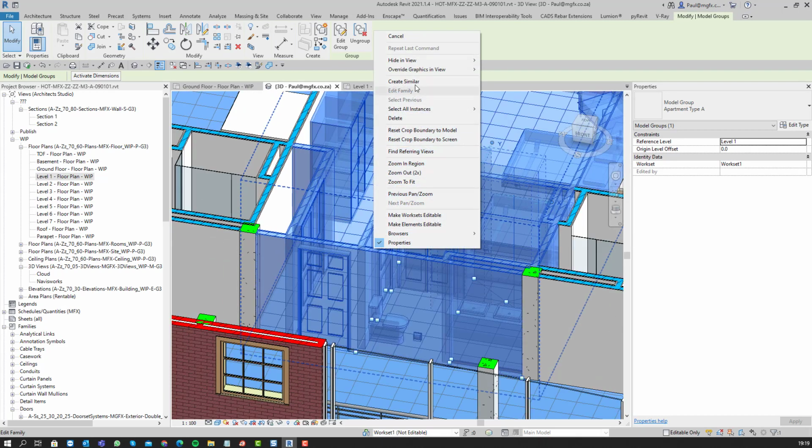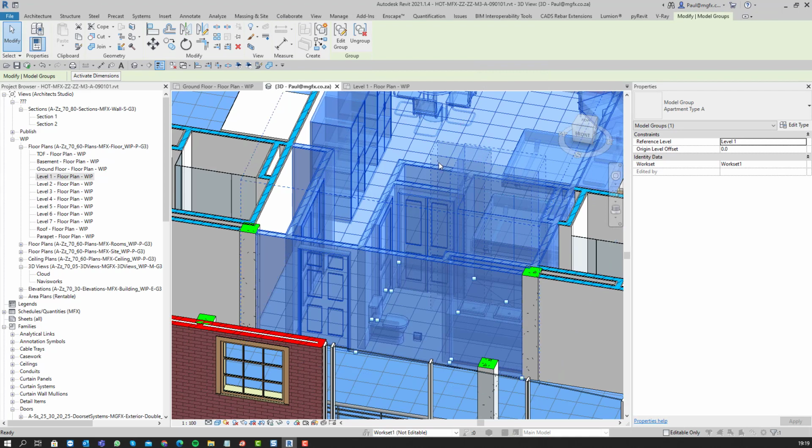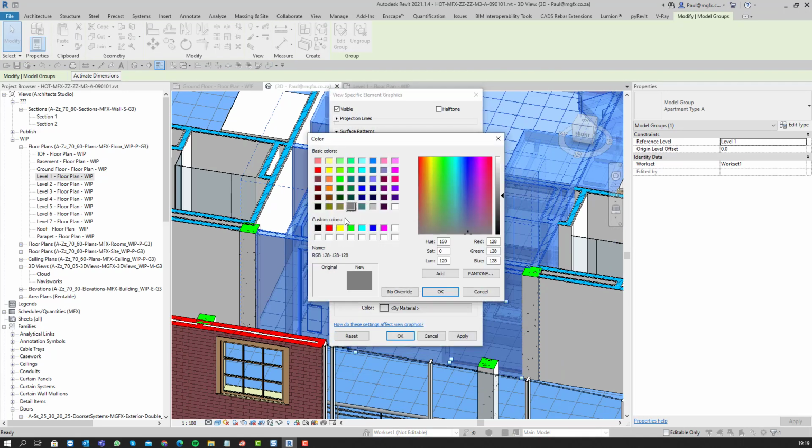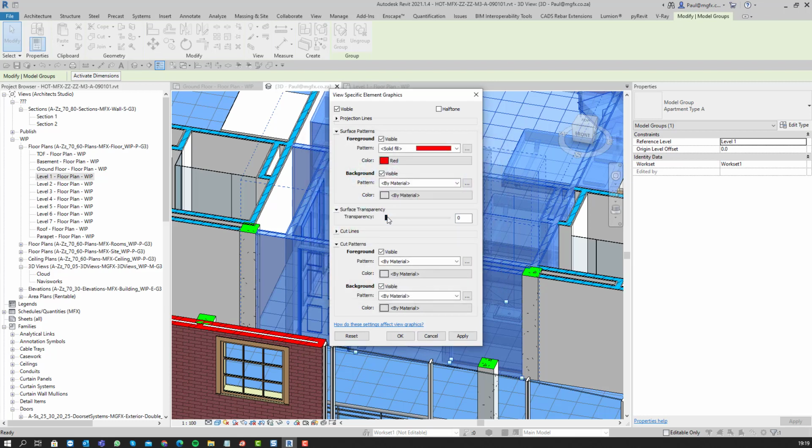Let me go and color code that. I'm going to override the graphics in view by element. I'm going to give it some other color. Turn up the transparency a bit.